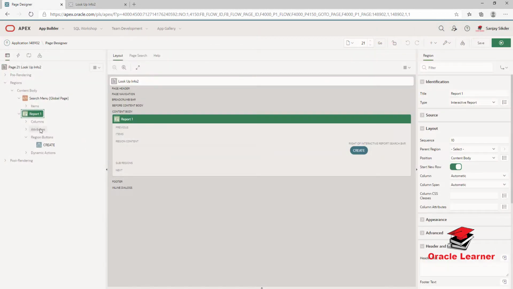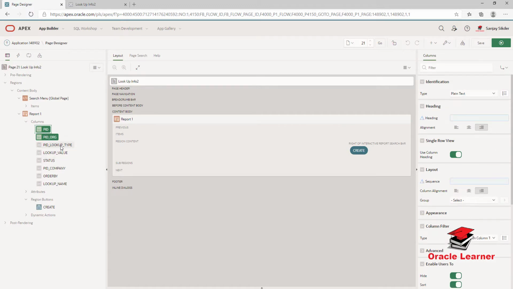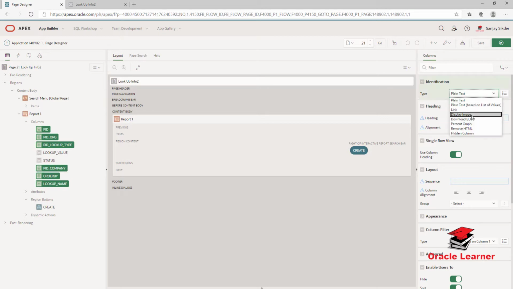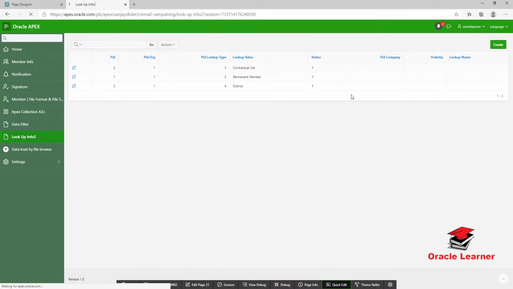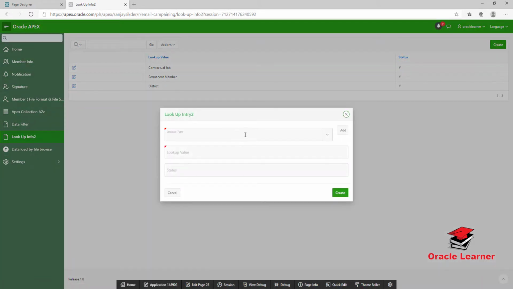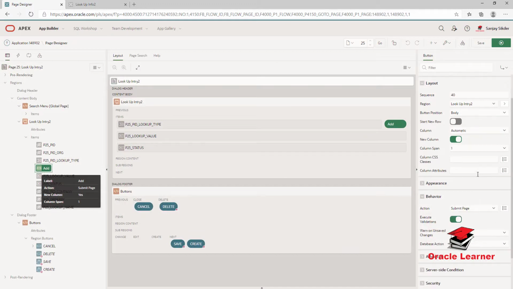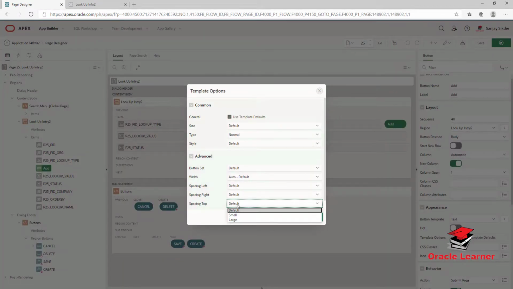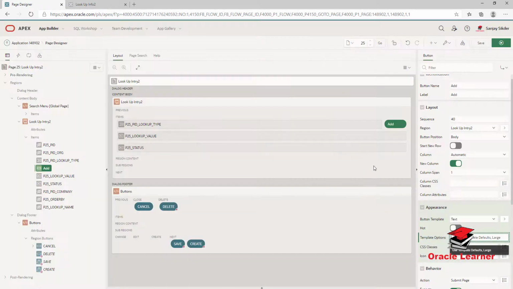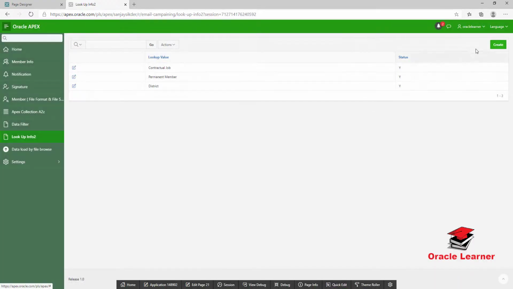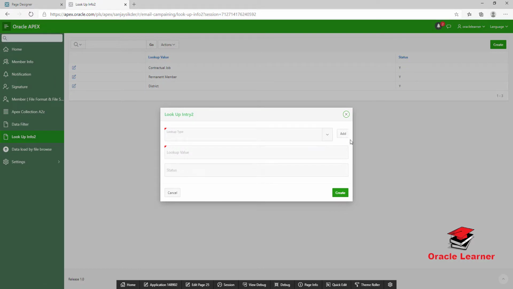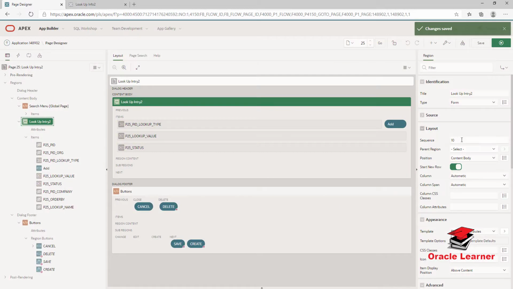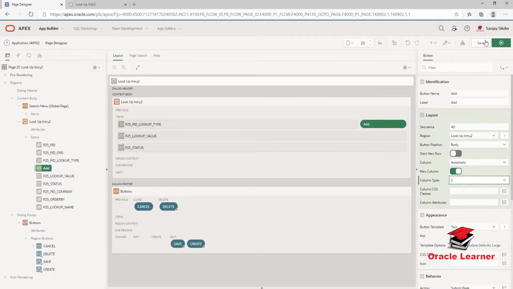Here hide the unnecessary columns, PID, lookup type, hidden column. Here organize the add button. Go to button template. Spacing top large, okay, save. Button column span is 2.